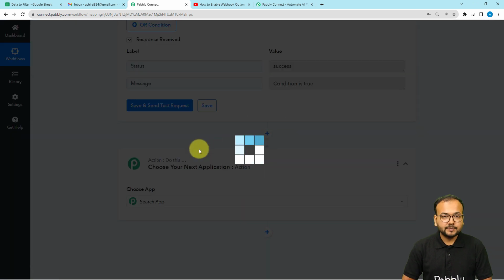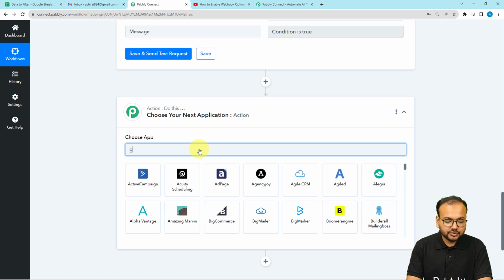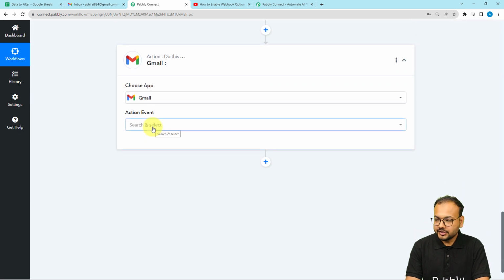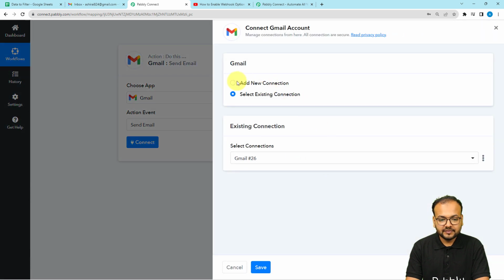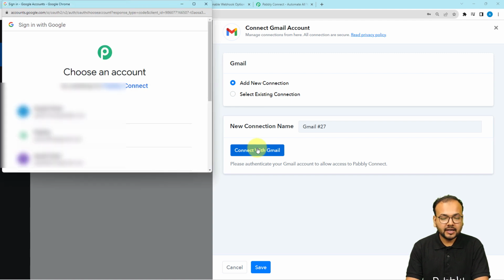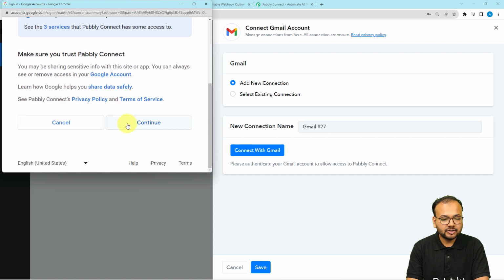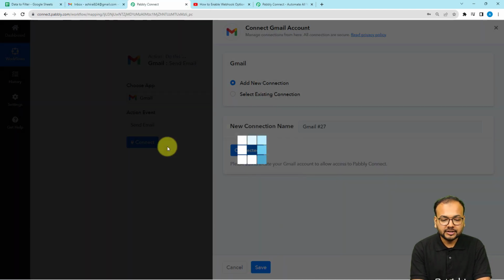For that, just click here on this plus icon to add one more action window, and here to send emails we are going to use the Gmail application. So search for Gmail and use the action event as send email. Click on connect button. From this window, select add new connection, then click on connect with Gmail. It will bring you to this window. From here you have to select the Gmail account by which you want to send the emails. Select that account. Then you have to provide some additional access to your account, so just click on continue from here. That is completely safe, and you will be connected with your Gmail account in a moment.